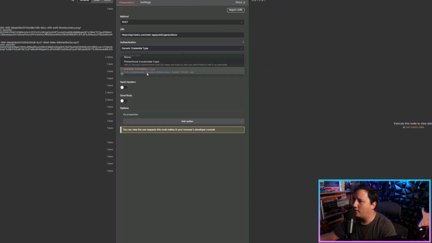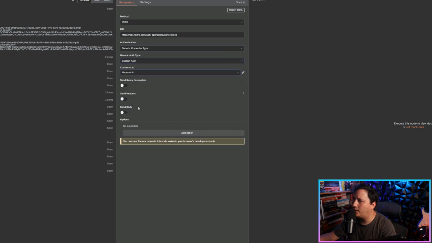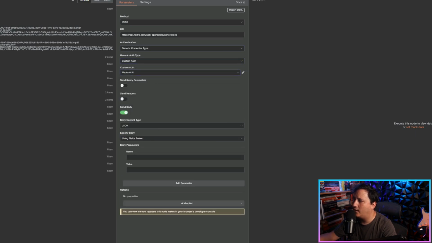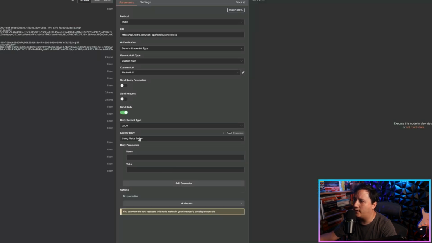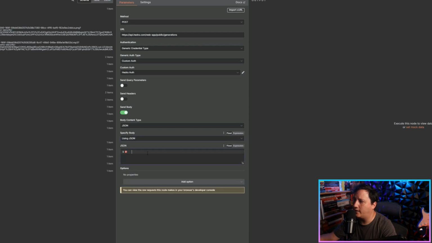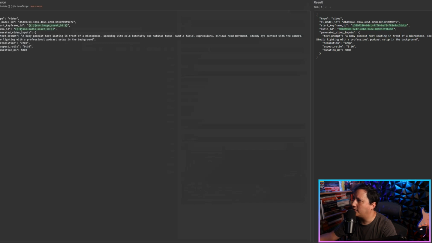And then we'll set our credentials. Custom auth again, Hedra. We'll create our body. Now, if you notice here, you'll see quite a bit of information. I've already built out exactly what I need here. So it's just the copy of it, the video, the model ID, the image asset, or the audio asset, just a little description, the resolution, the ratio, and the timing of it all.